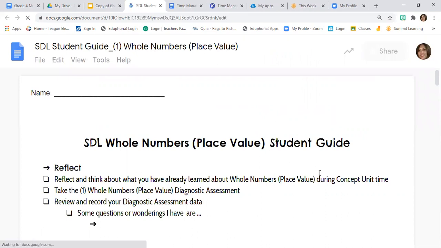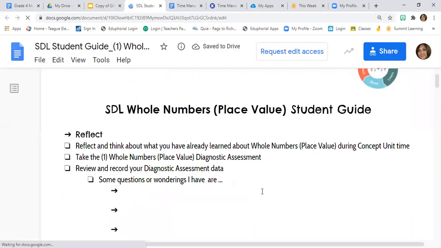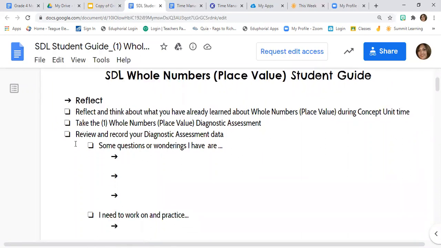So it looks like this. The SDL whole numbers place value, this is the student guide. And you can reflect on it. It says, reflect and think about what you have already learned about whole numbers place value during concept unit time. Take 1, whole numbers place value diagnostic assessment. Review and record your diagnostic assessment data.